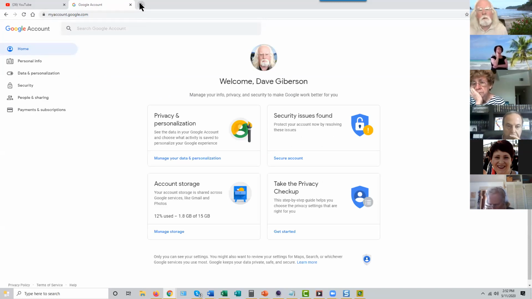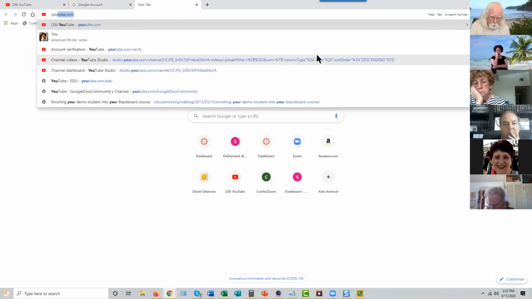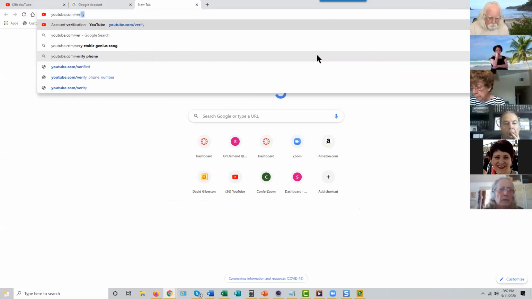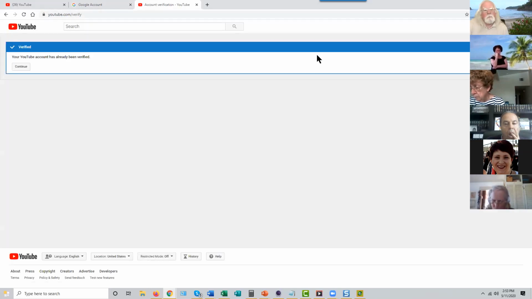Once you create your Google account, you want to verify your YouTube account further, again reassuring Google that you are a person. You do that by going to youtube.com/verify. Mine's already verified, so I don't have to do it again. But if yours is not, they'll send you a code. You type the code in, and you'll be verified as a person, not a bot. And you'll be able to upload videos longer than 15 minutes in length.